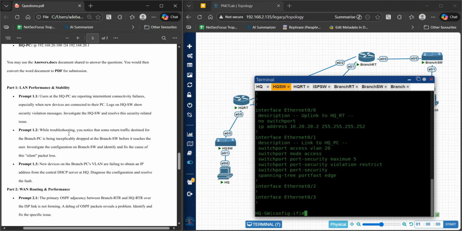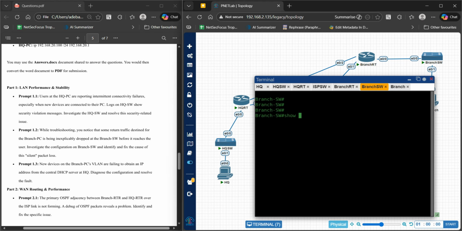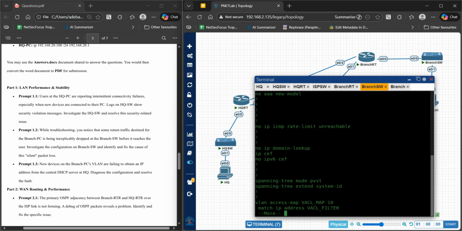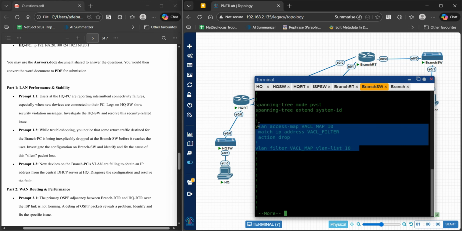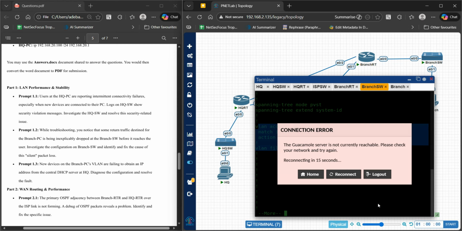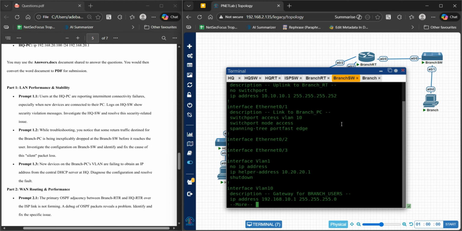Okay, so 1.2, troubleshooting. You notice that some return traffic destined for the branch PC is being dropped at the branch switch before it reaches the user. Investigate the configuration on the branch switch. So let's check the configuration on the branch switch. My eyes are spotting something, but let's see if there's something else. I don't know why this is disconnecting.